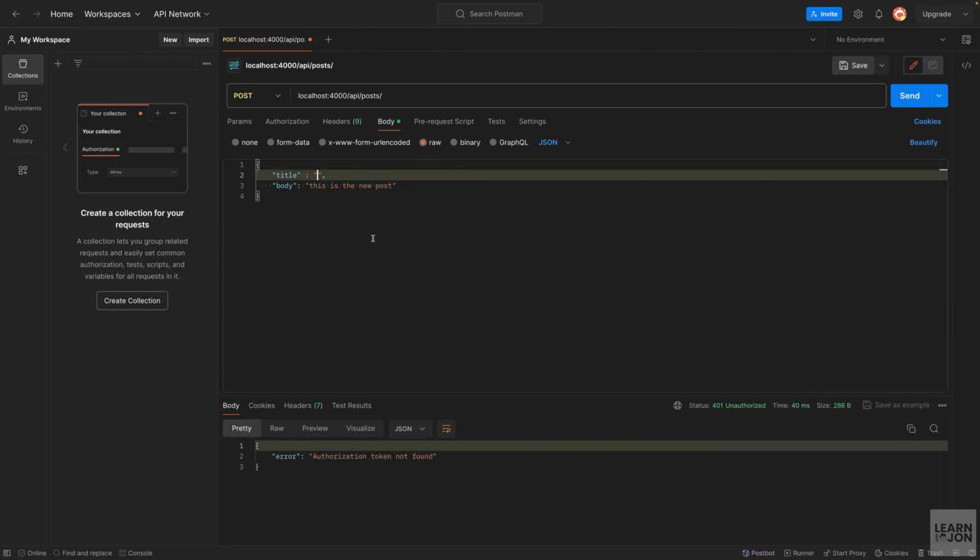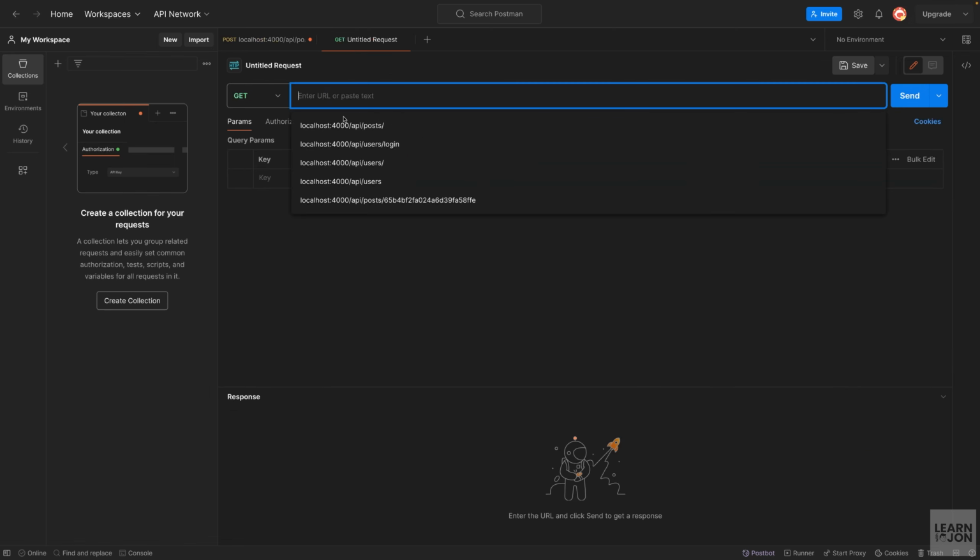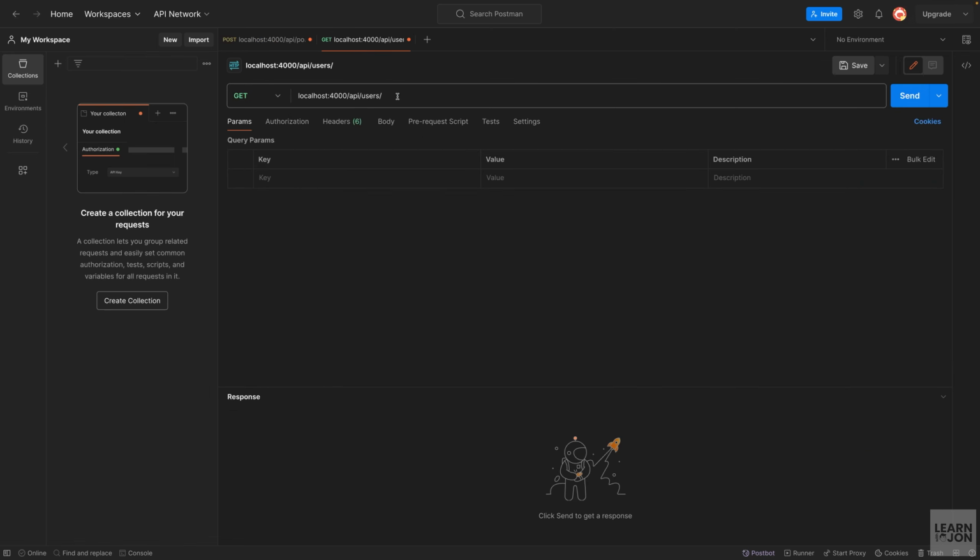So the first thing we are looking for is the authorization key. So we can log in first using a user, then use that token for creating a post. So let's create a new tab here because I don't want to lose this one, and go to localhost port 4000 API users. We want to log in, so /login.